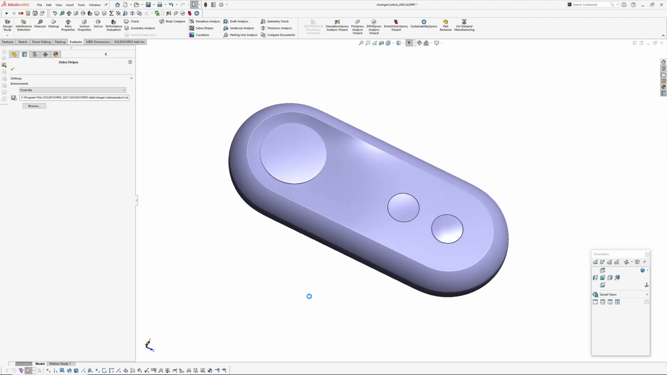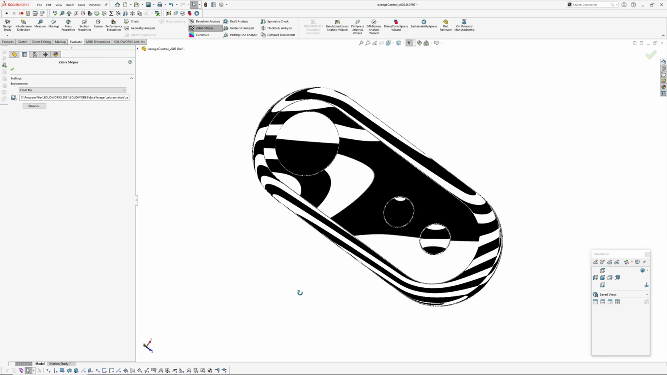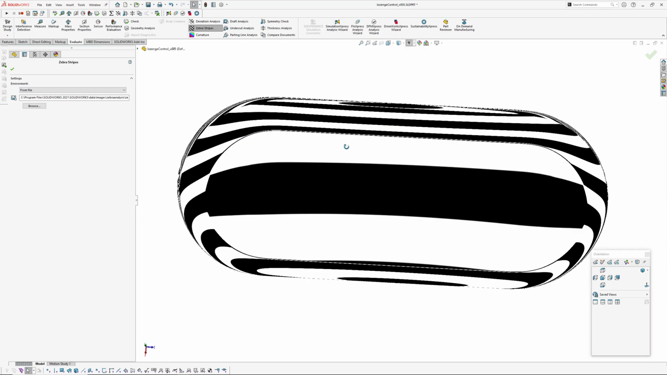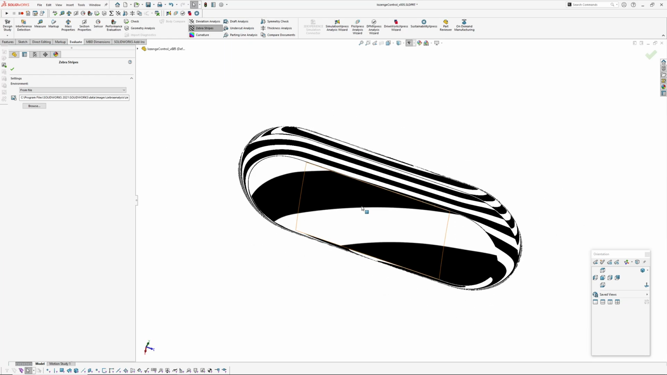And lastly, remember to use your zebra stripes all the time to check your surface quality. There's not enough zebra stripe usage in SolidWorks videos, in my opinion.